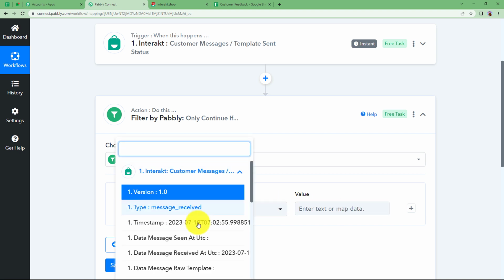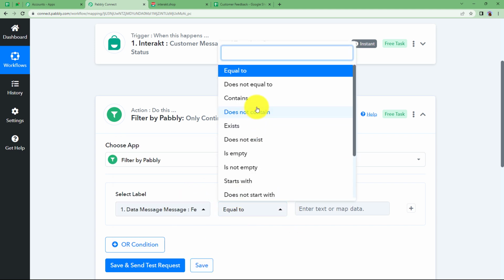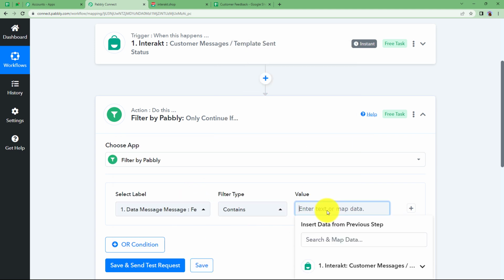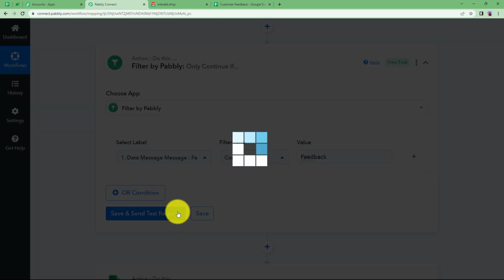So I'm going to choose over here, which is my message feedback, which should contain one word, which is called feedback. All right, so I've written feedback over here. So whatever message the customer is giving, if the word feedback exists or is contained in the message, then only this workflow will continue running.